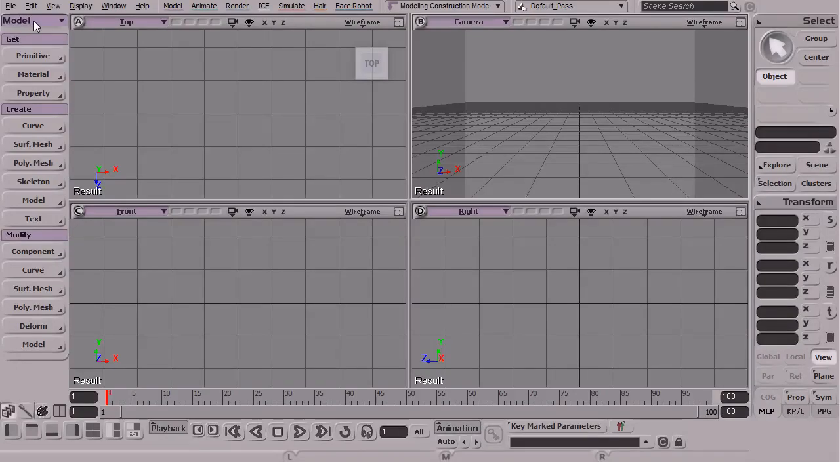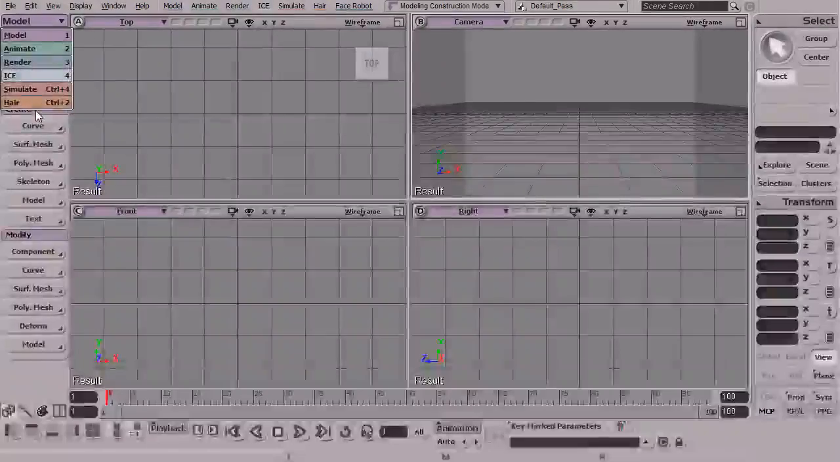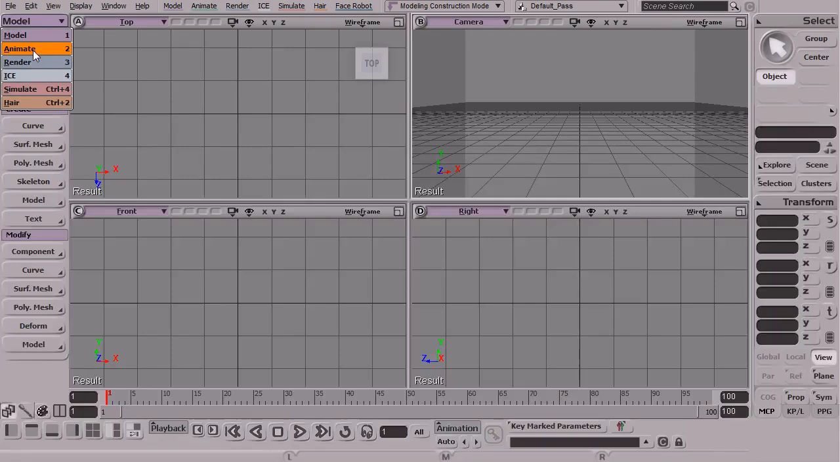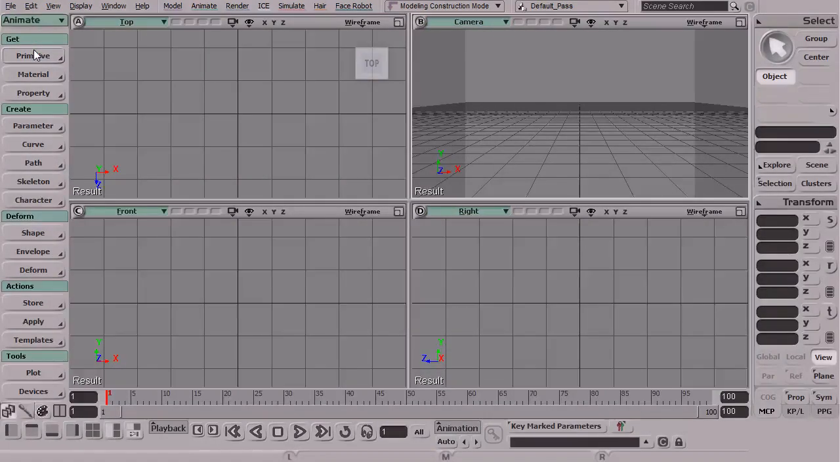So if I were to click on this model menu up here, we can switch this to something like animate or render, ice, simulate, and hair. For example, if we switch this to animate, you'll notice that a couple of things happen. Number one, you'll see that a lot of the buttons over here have shifted and changed. There are still a few common buttons that stay in place no matter which of these menus you're in. For example, we still have things like get primitive, get material, and get property. But under here we have a lot of different tools that have now been listed out. These are again all animation related tools.